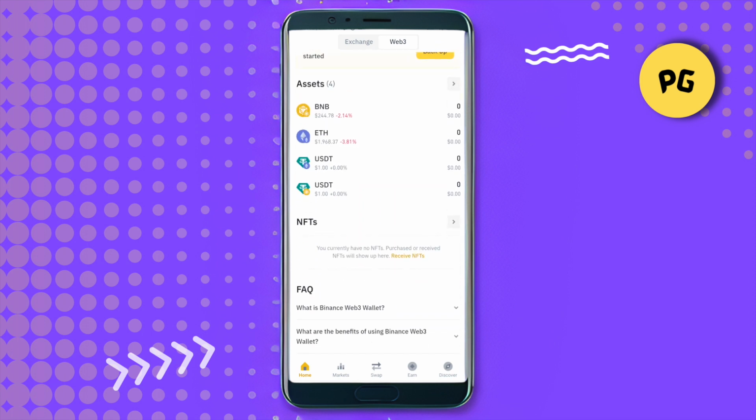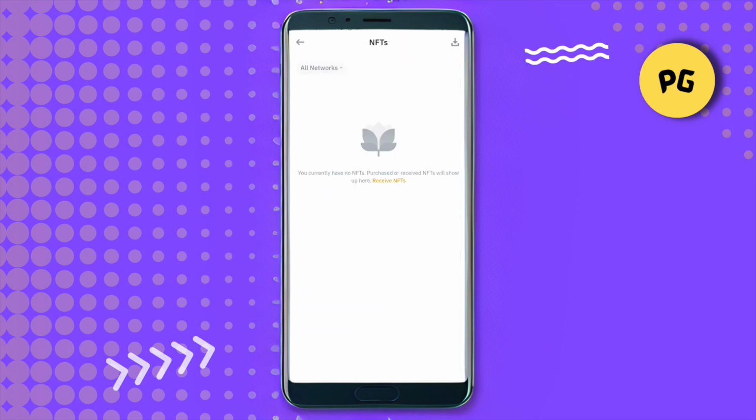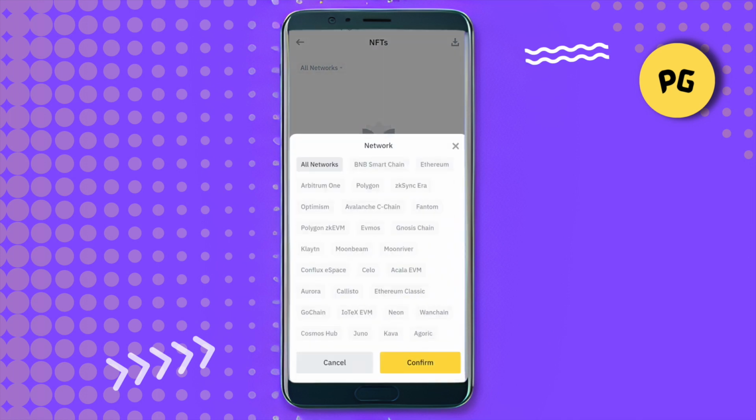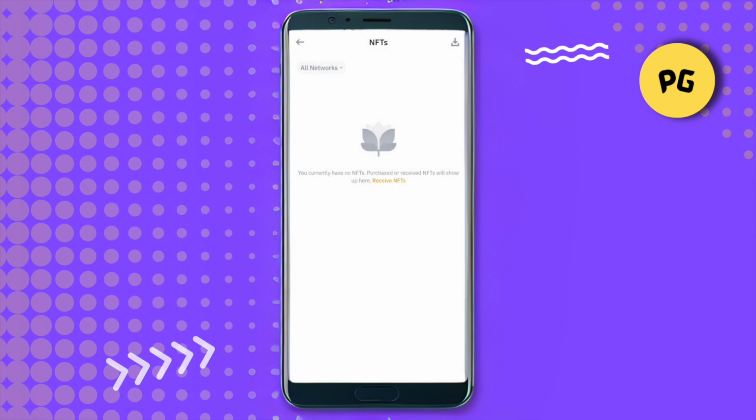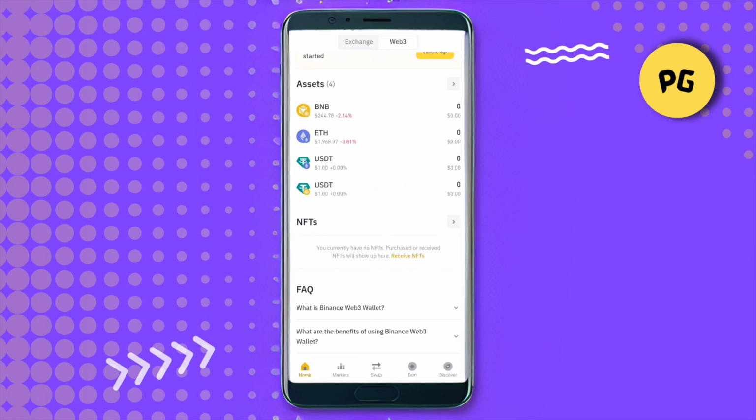And over here you will be able to find the option of NFTs. In case you have the NFT, you will be able to receive it. Let's click on the arrow button right beside it. Here you will be able to find the NFTs from all the networks, and you can also receive the NFTs. Just select any particular network and confirm, and you will be able to find NFTs from that particular network on your Binance wallet.